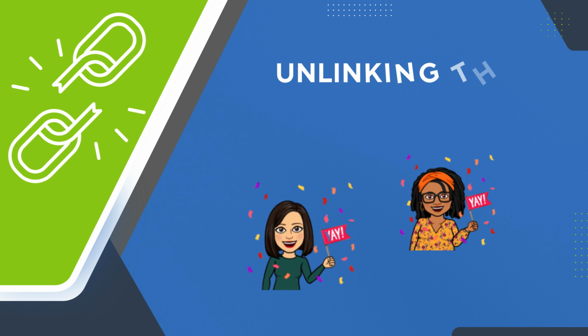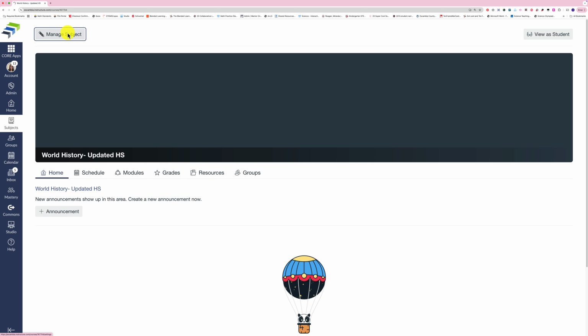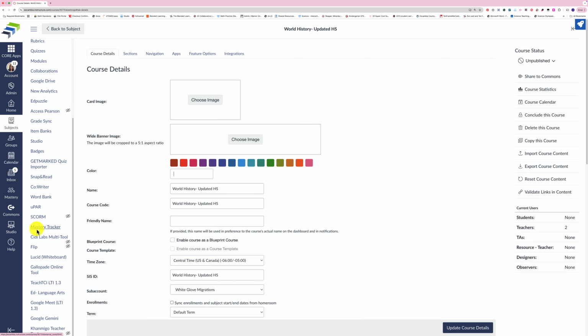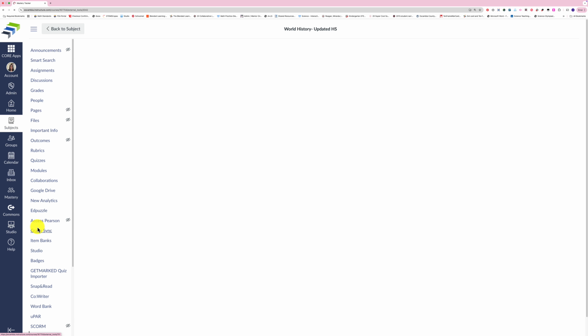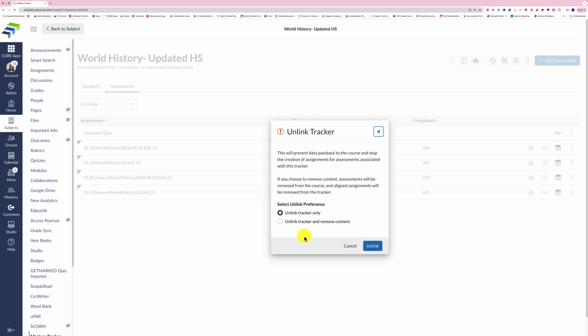Let me show you how by introducing you to this week's Byte of Tech, Unlinking the Mastery Tracker. First, click on Manage Subject on the top left of your course. Then select the Mastery Tracker in the course navigation. Select the three vertical more dots at the top right of the tracker. Select Unlink Tracker. Then select Unlink Tracker and remove content.